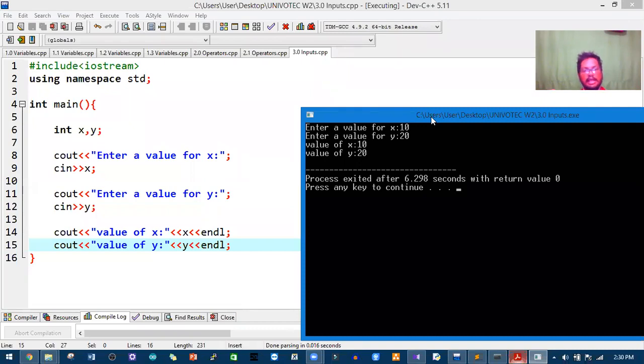Now the thing here, you can see the x and y are not declared in the code. That means x and y are not declared in the code.